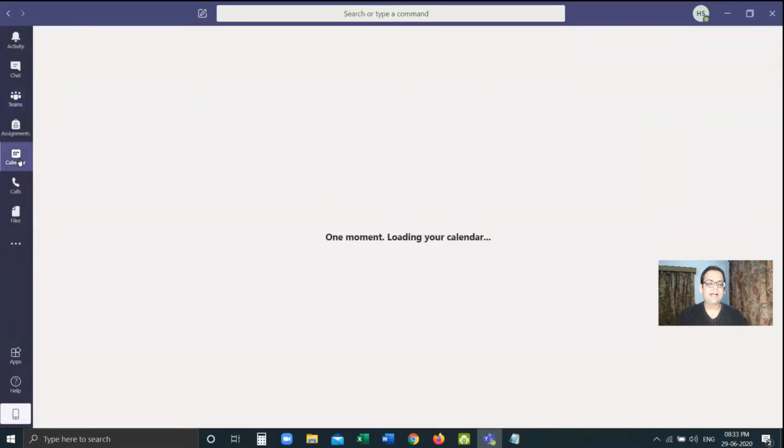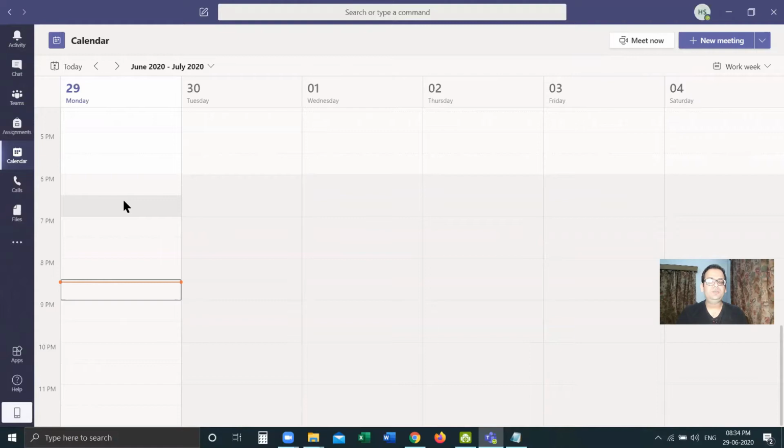So I'll click on calendar. Now the merit in using the calendar for scheduling a meeting is that while scheduling the meeting, you can see other meetings which have been scheduled for the same team, and therefore you can avoid any overlaps. Now to schedule a meeting, click on new meeting on the top right corner.